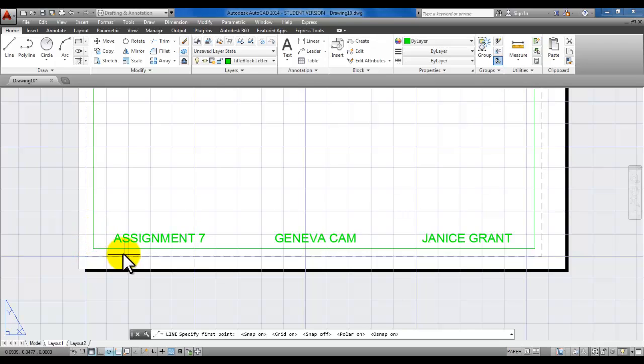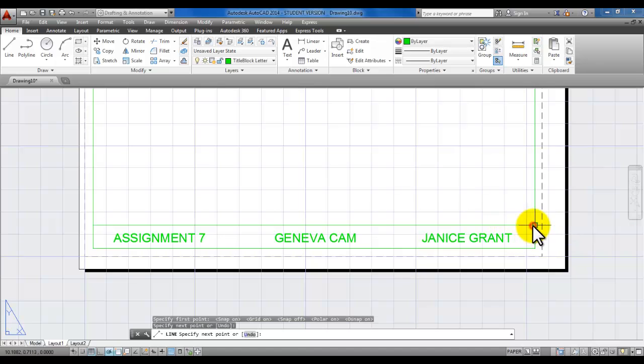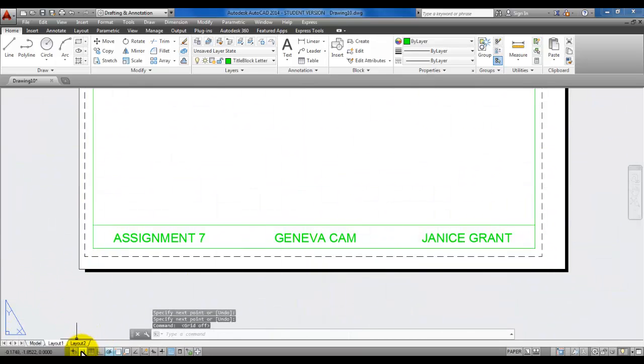You can go ahead and explode the rectangle and use offset, or just draw a line and trim it. I like to rest my pointer here, pull my mouse up, and then click, pull my mouse over until I get to this other line and click. I'm going to go ahead and turn my snaps and grids off. We don't need those right now.